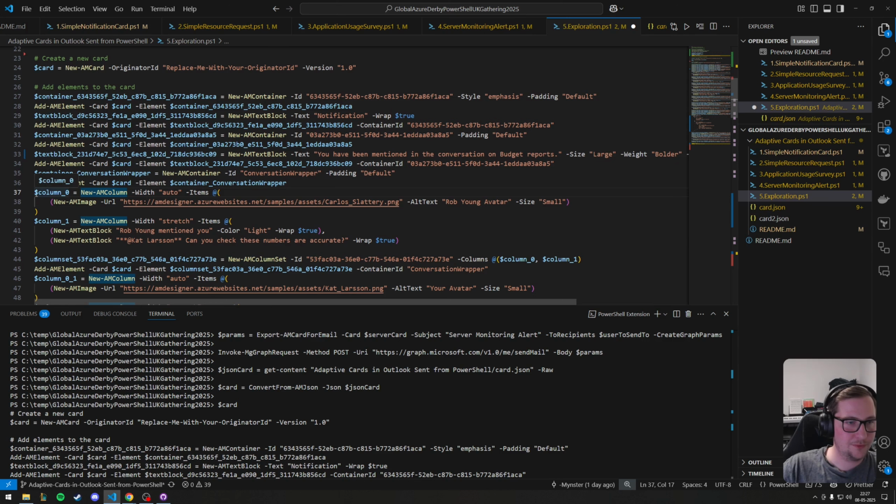But basically, our first column, column 0, we create a column which contains an image. In this case, it's from the AM Designer website, some guy called Carlos Slattery. The alternative text is Rob Young Avatar, so if for some reason, or actually if your Outlook is set up to not preload or download images within your email client, then by default it will just have this alternative text.